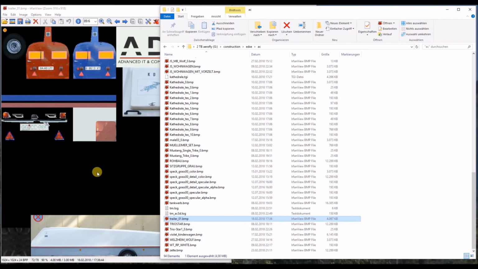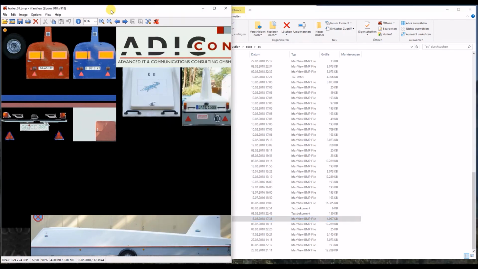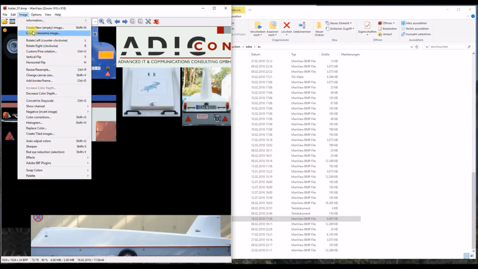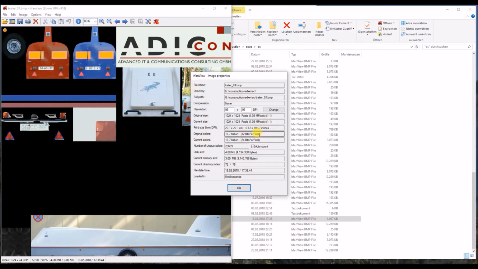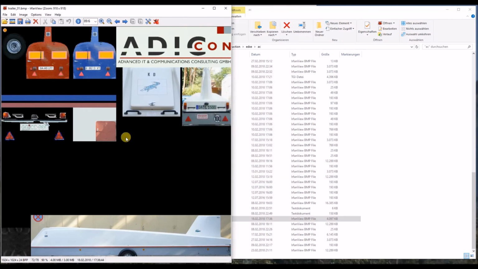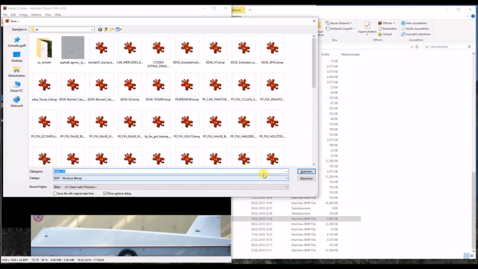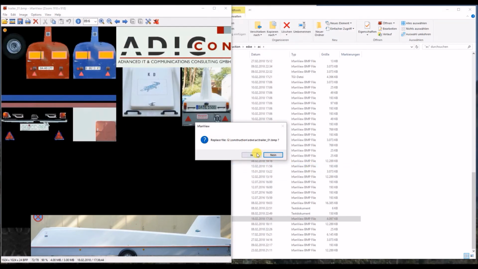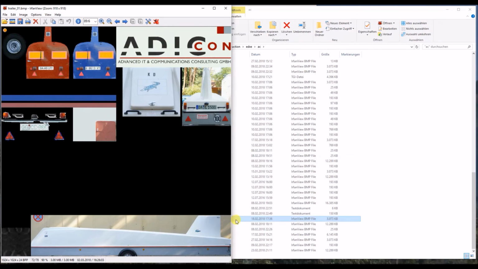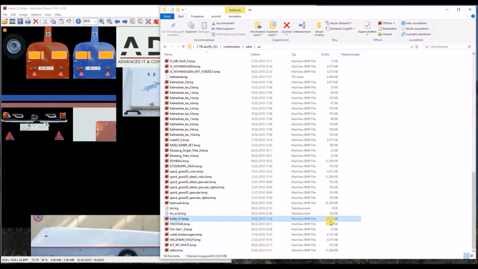In some cases you will see in Aerofly semi-transparent walls or textures, as we have here a trailer bitmap. If I show you what happens here, it's still in 32 bits per pixel, so there is an alpha channel existing. What I can do is just resave it as a bitmap and replace the original. And now you see the file size reduced from 4 MB to 3 MB.